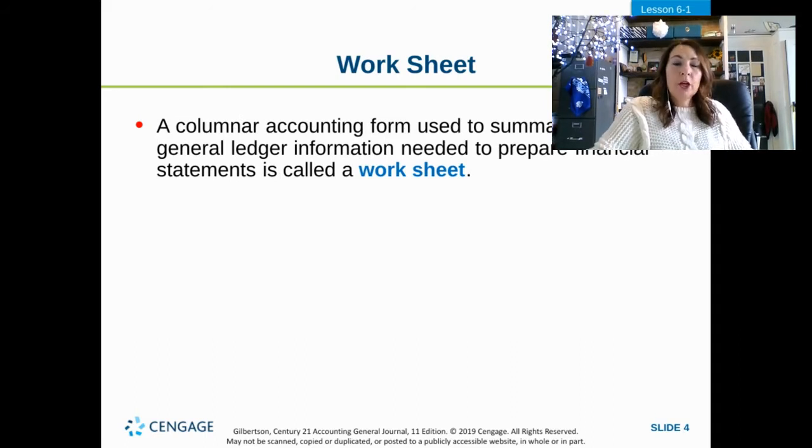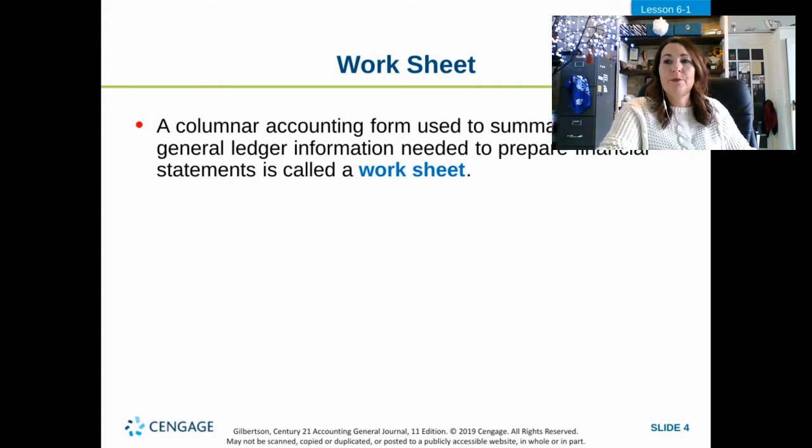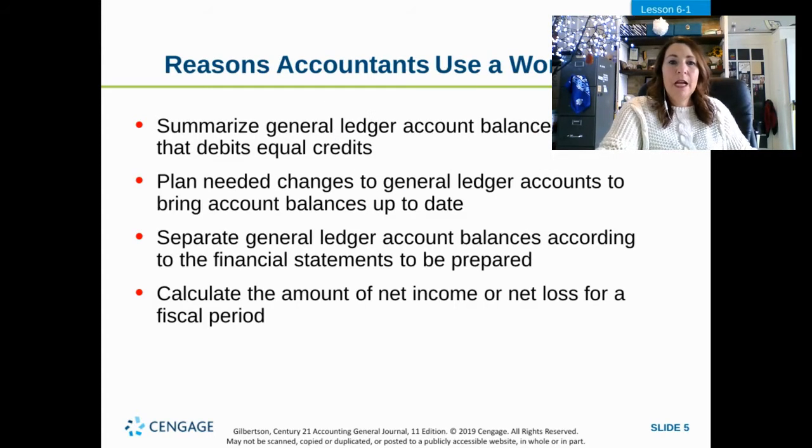A columnar, I can't even say that. The accounting form with columns is used to summarize the general ledger information needed to prepare the financial statements. That's called your worksheet. That's what we're going to be working on today.